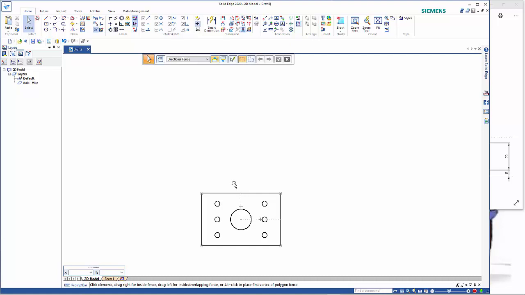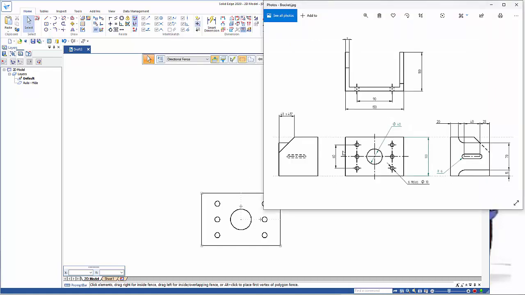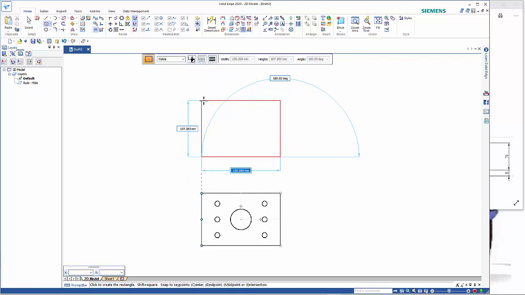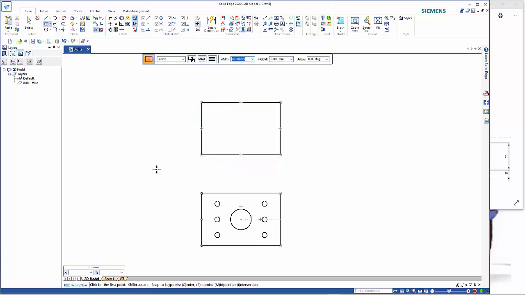So now I think I've got the whole outline of that. I can draw this view now. We're looking at a 150 by 100 again. So I go rectangle by center, click on a point here, hover over here to get this key point, and 100, and then click to place.